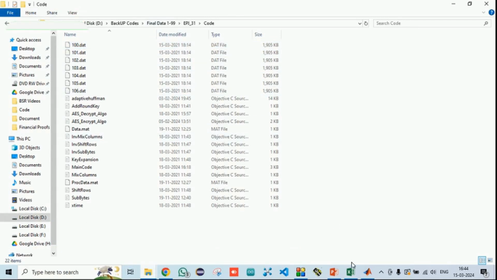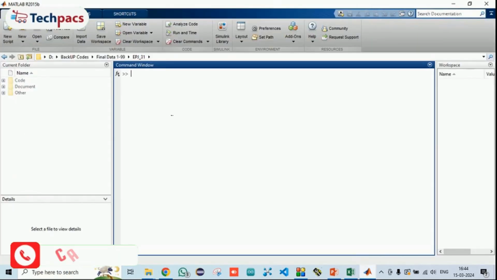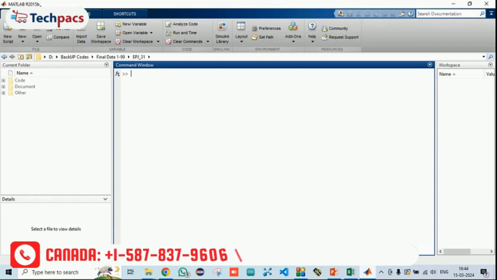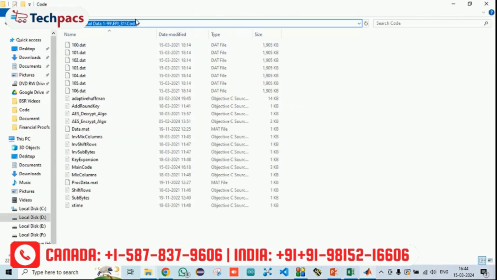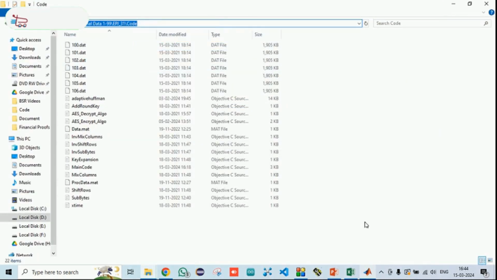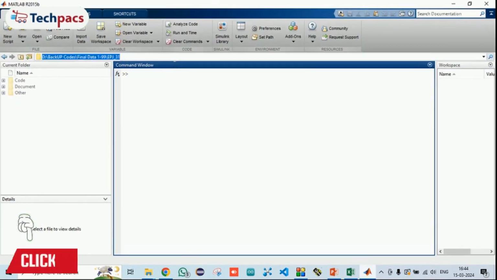The whole code is implemented in MATLAB, so you must have MATLAB installed on your system. Currently the MATLAB version that I'm using is R2015b. You can use a higher version also, but make sure it is a full version. In order to run this code, just copy the path of the folder where the whole code is, then go to MATLAB, paste it there, and press enter.